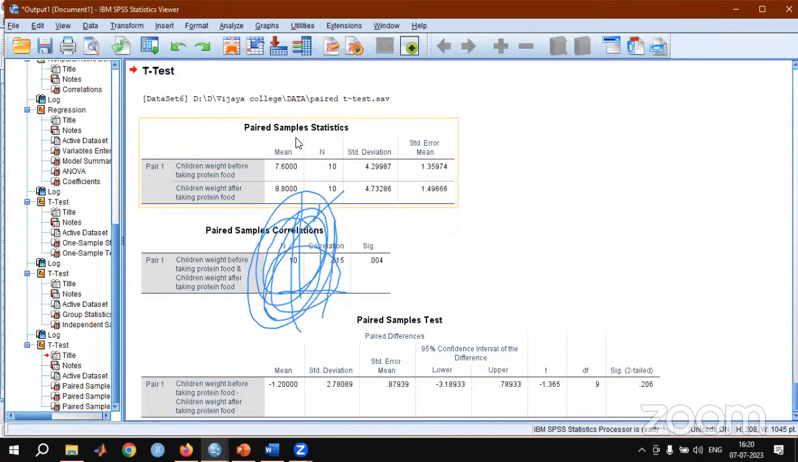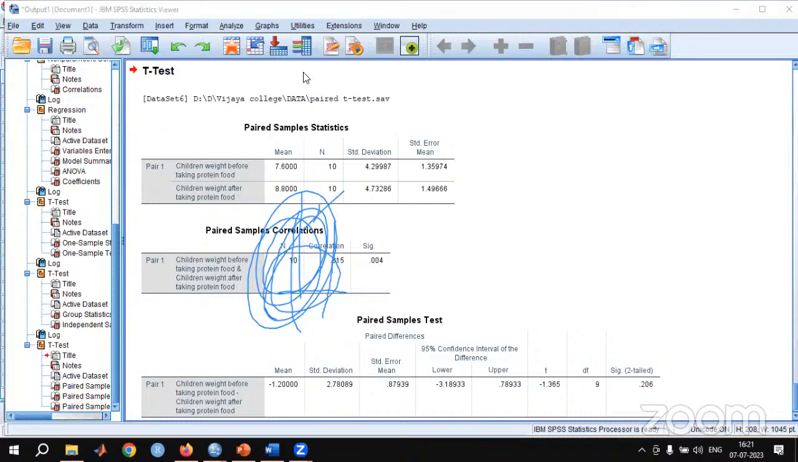This is the paired sample t-test. We see the children's average weight before taking protein food is 7.6, and after is 8.8. There are 10 members, the same members. Here we are applying the treatment on the same members, taking before and after. These are related data, related variables.